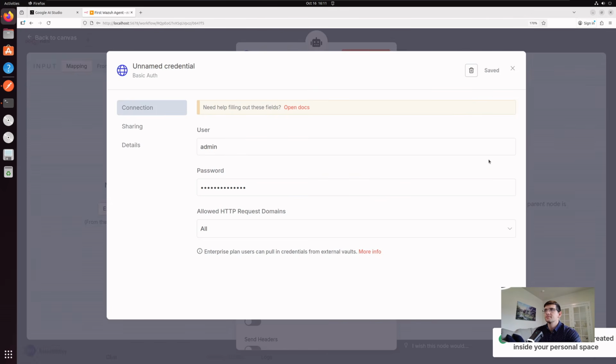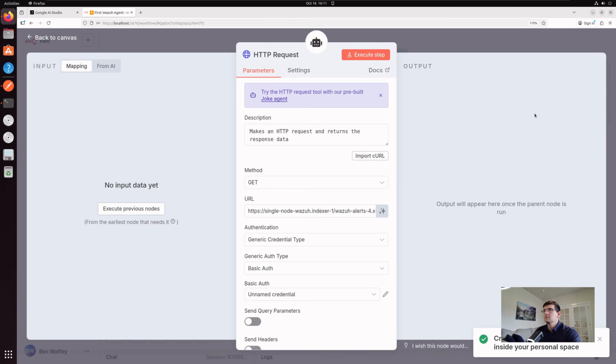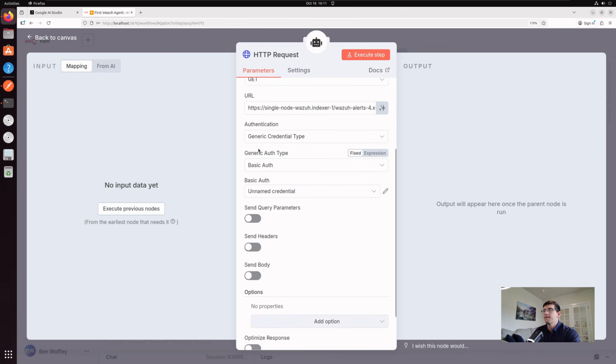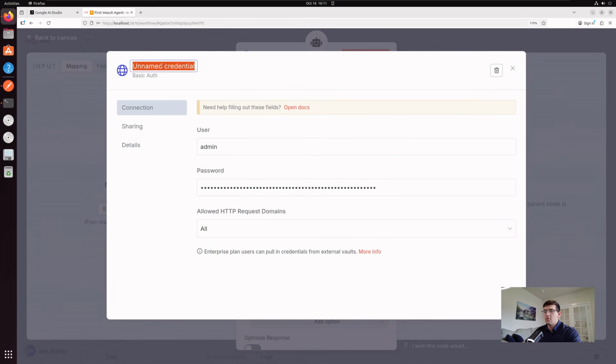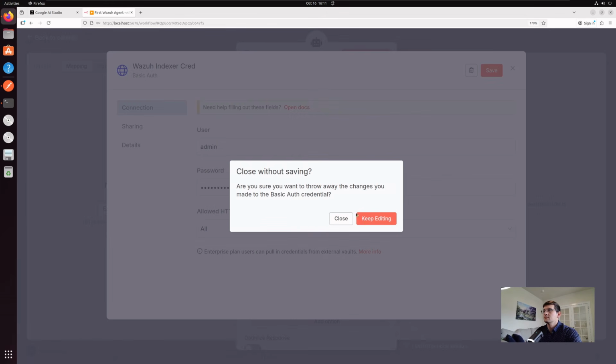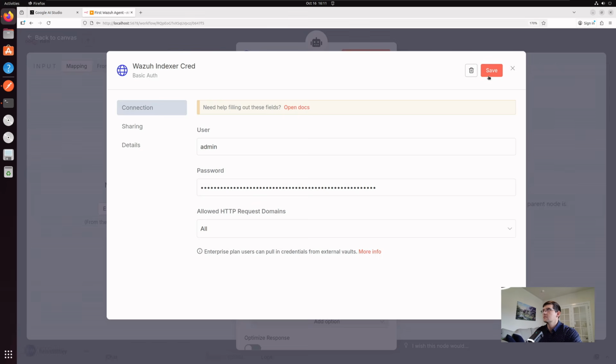Save. Okay, so we've got our authentication set up. And one thing we can do, let's name our credential just to keep things tidy. This is going to be our Wazuh Indexer cred. Save.